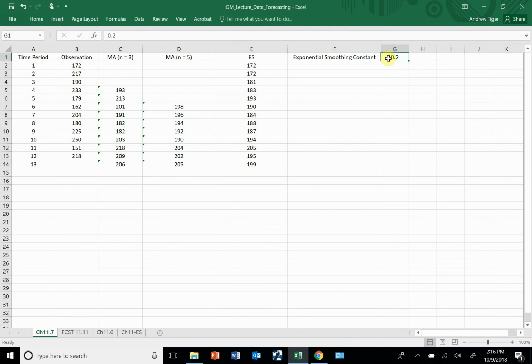Okay, and then if I change alpha, my numbers change, but there you go. So here's the forecast using moving average n equal to 3, moving average n equal to 5, and exponential smoothing with alpha equal to whatever I put there. And that's the answer. So how do I tell which one is better? I'm going to go down here, bring down my time periods, and bring down what really happened.